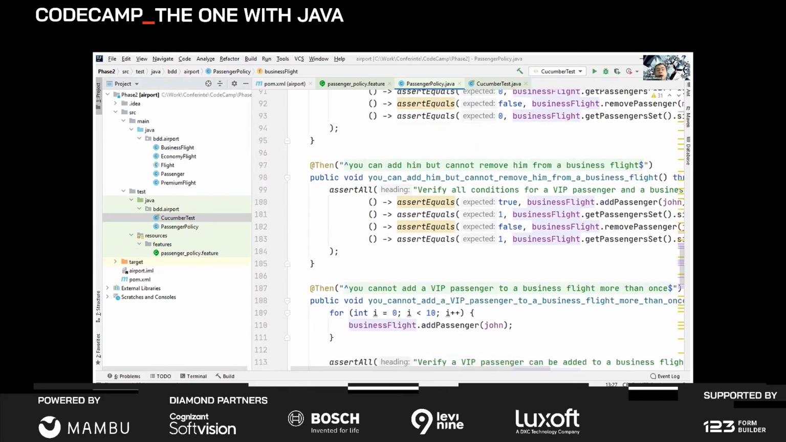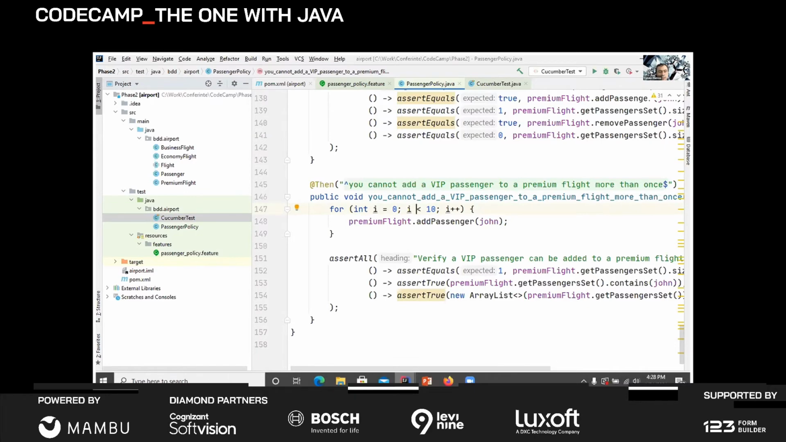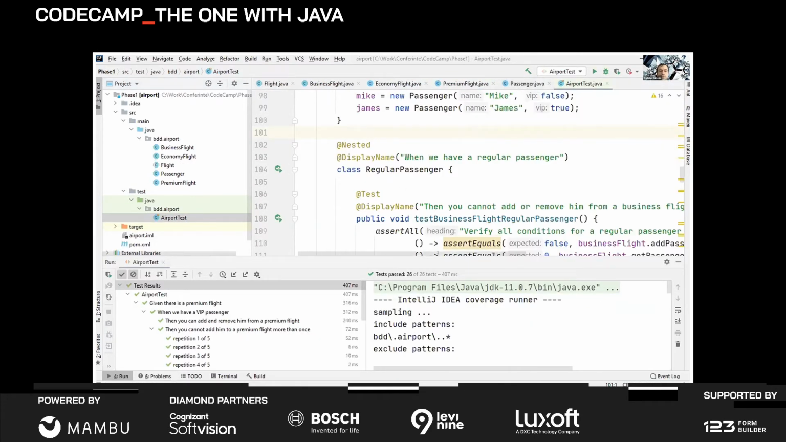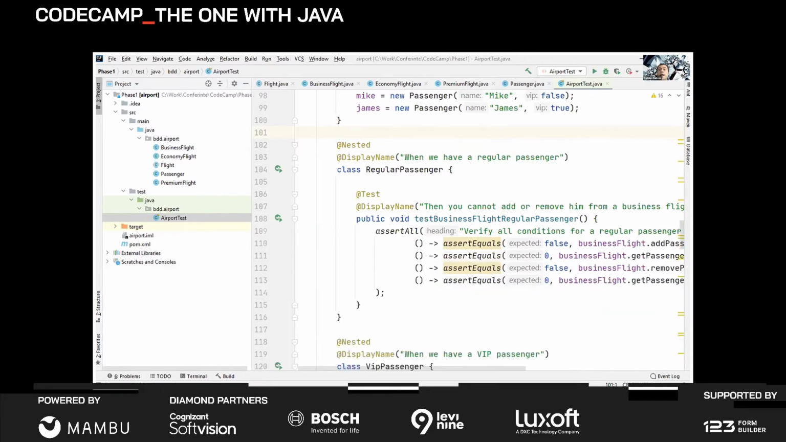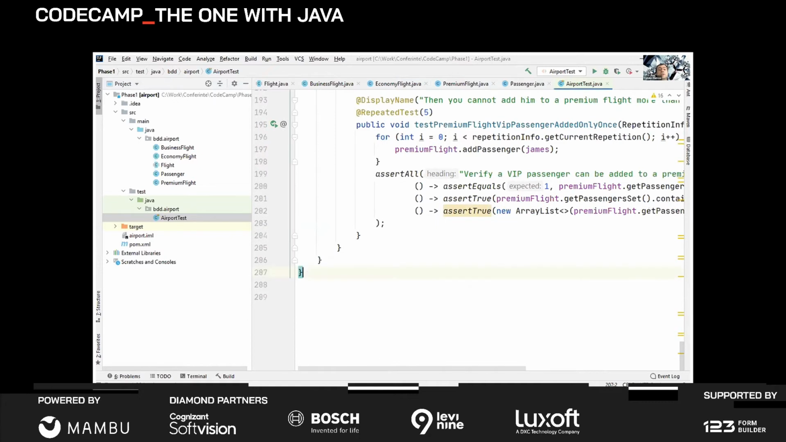I was saying when I was comparing the length of this passenger policy Java, which is the Cucumber test, with this airport test, which is the JUnit 5 test, that I would like to understand if I'm going the right way, if the reduction of the lines of code in tests kept the same code coverage, and we have just demonstrated this.